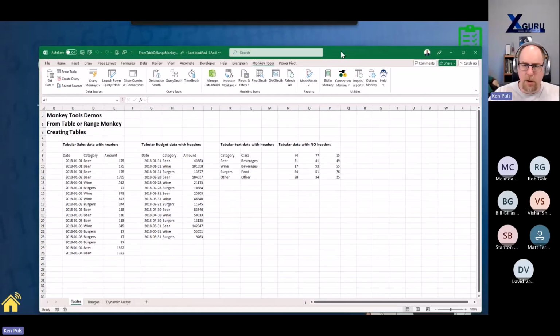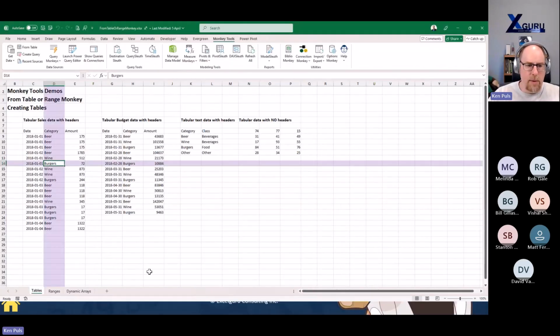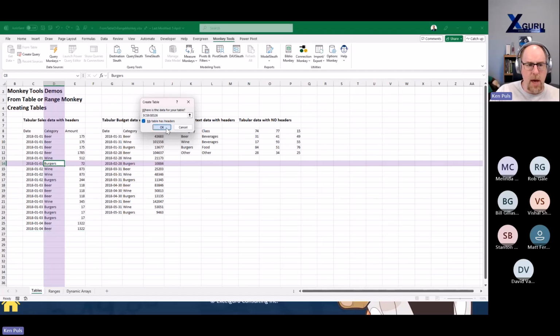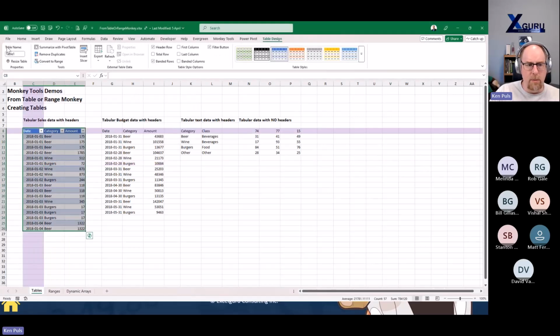Perfect. Okay. So if I go here and I grab a set of data, and I press Control T, this is the default Excel experience. It says, hey, great, where is the data for your table? And at this point, when we say okay, you'll notice that it gives us a table called Table 1.